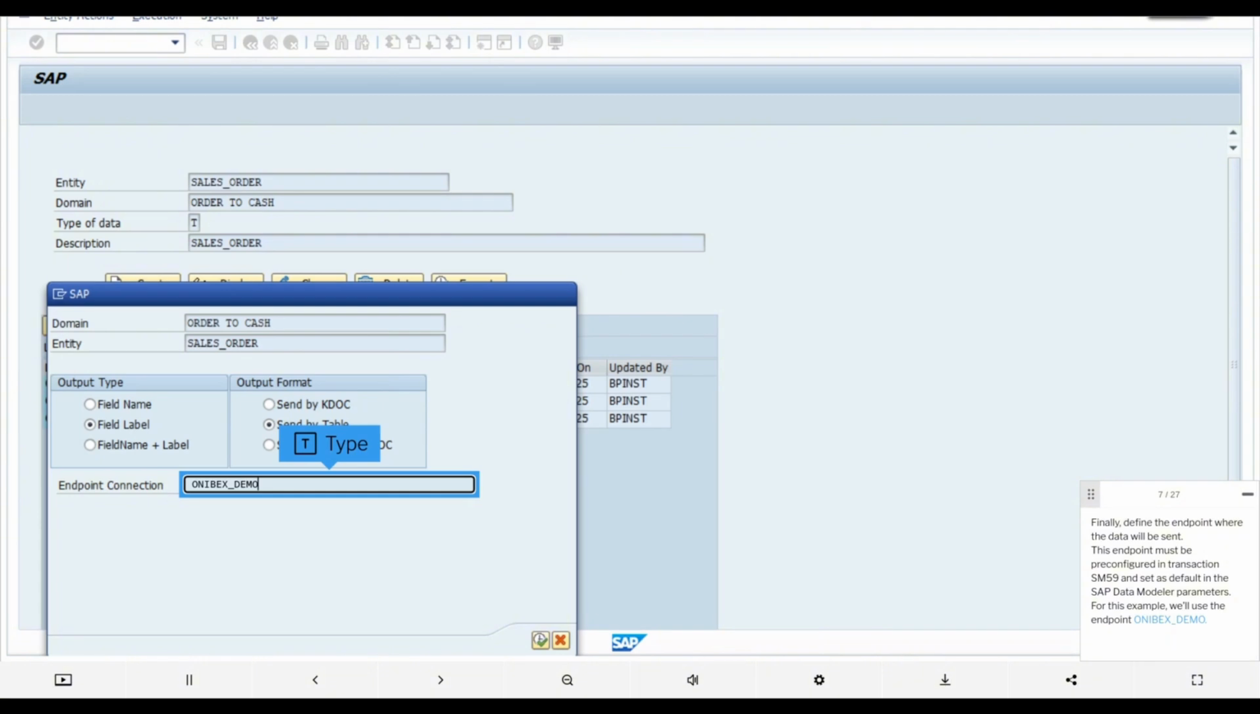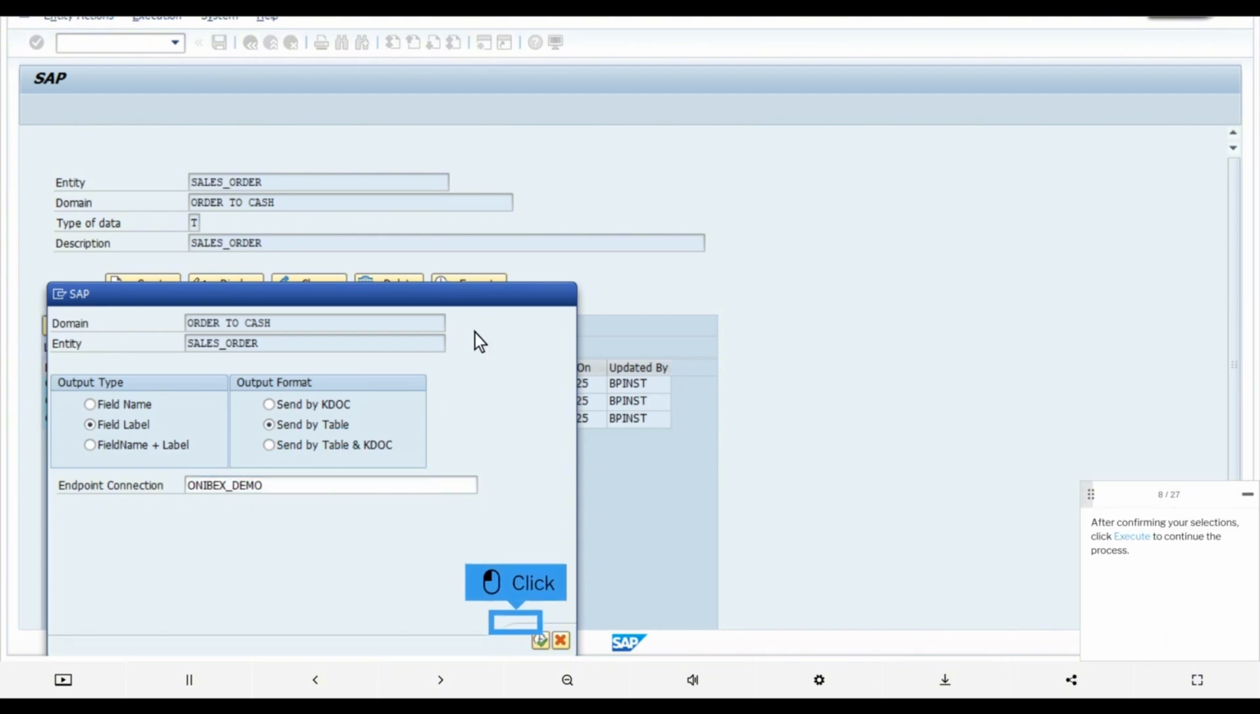Finally, define the endpoint where the data will be sent. This endpoint must be pre-configured in transaction SM59 and set as default in the SAP Data Modeler parameters. For this example, we'll use the endpoint Onibex_demo. After confirming your selections, click Execute to continue the process.